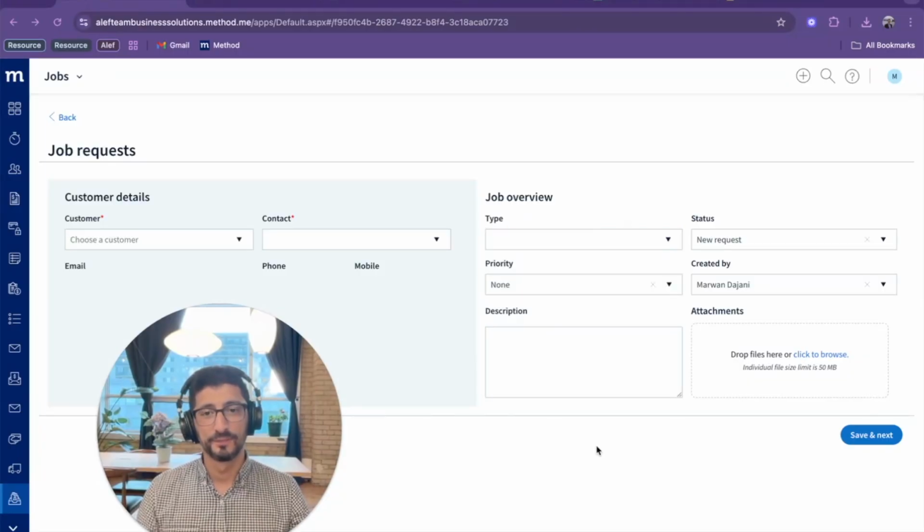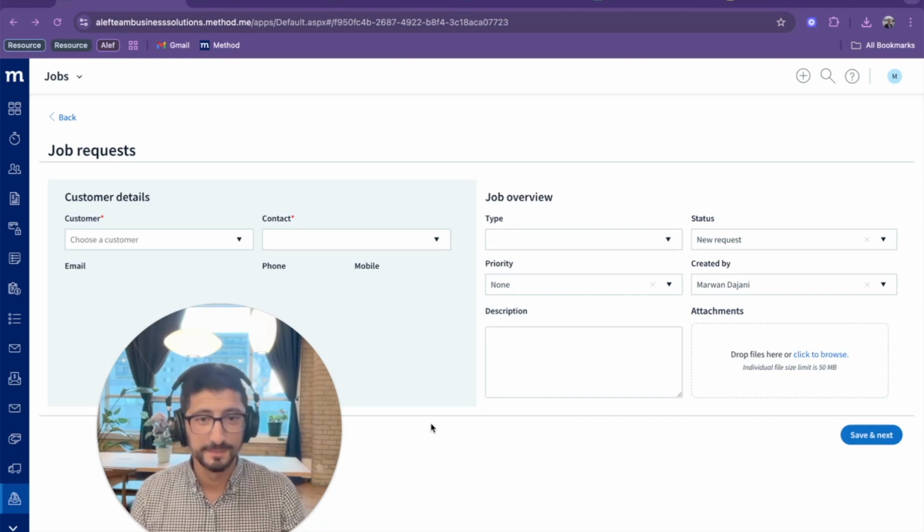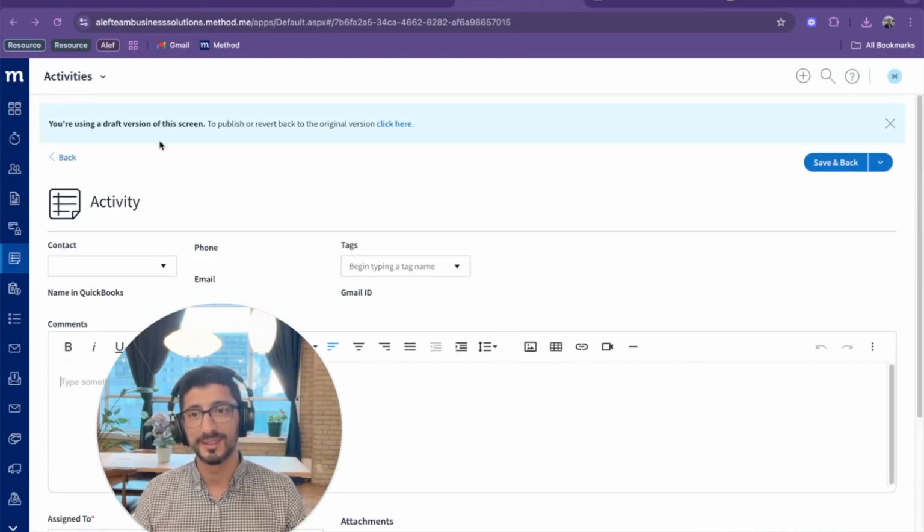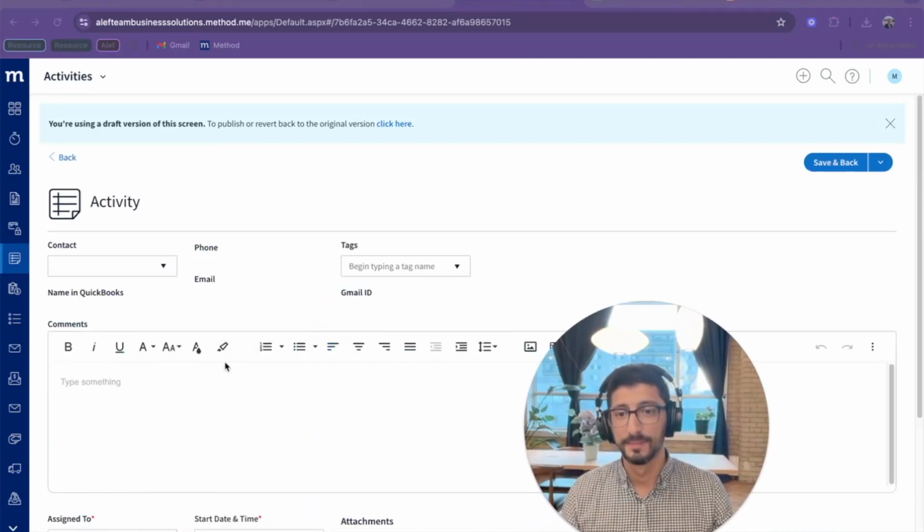Cool. Now the second way to do this is to kind of create a screen. So be ready to follow along because we're going to customize. Okay, so to give you an example of how the second way works, take a look at, for example, the activity screen.